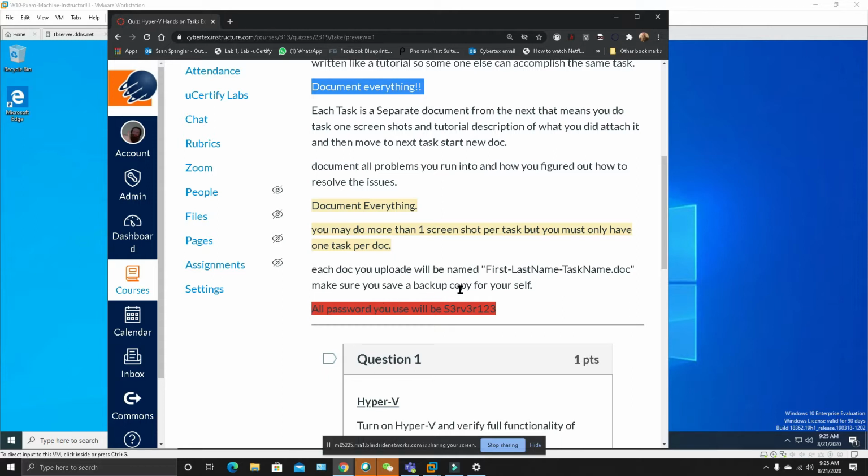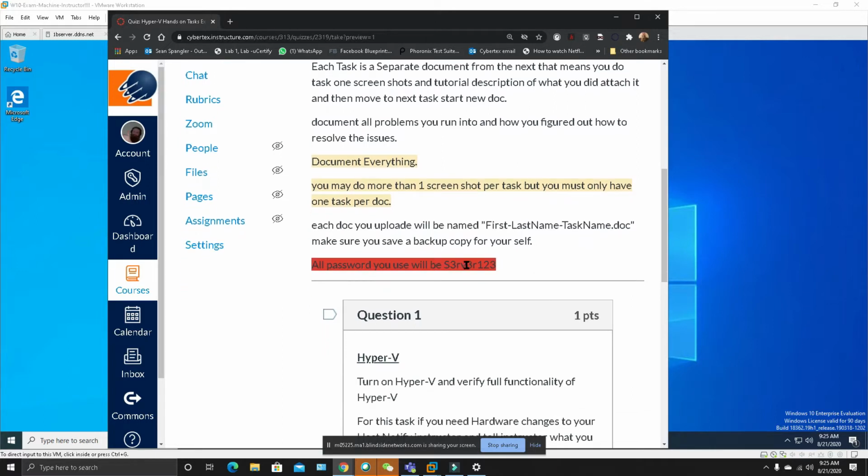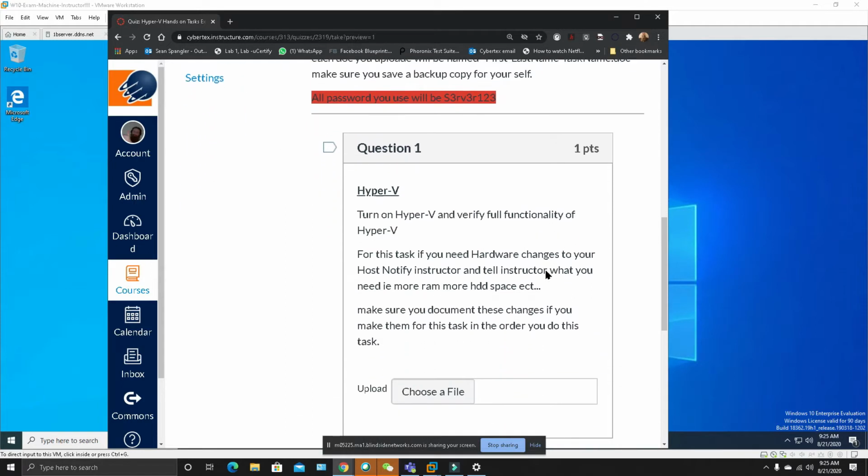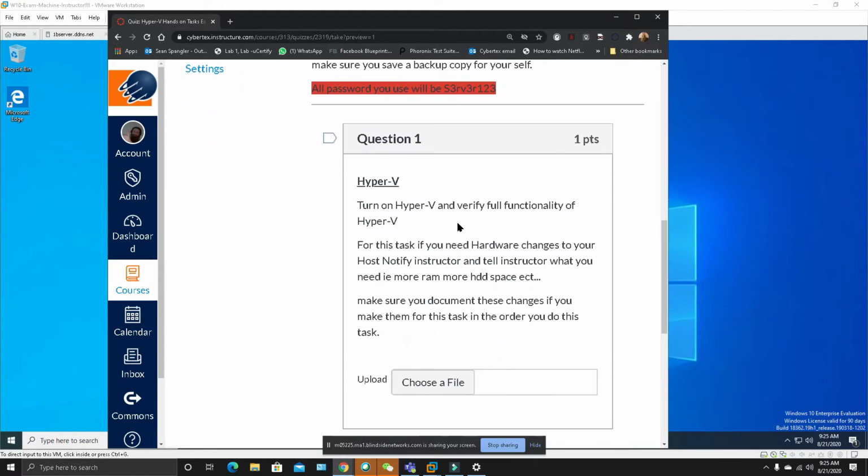Make sure you save a backup copy for yourself in case something happens with Canvas. All passwords you use will be server 123. So our first task is to turn on Hyper-V. Verify that it's fully functional Hyper-V.